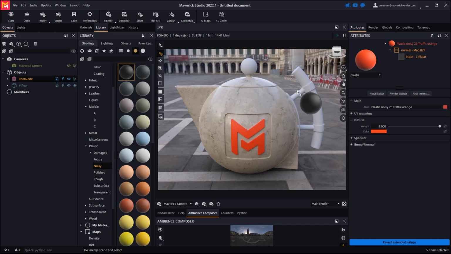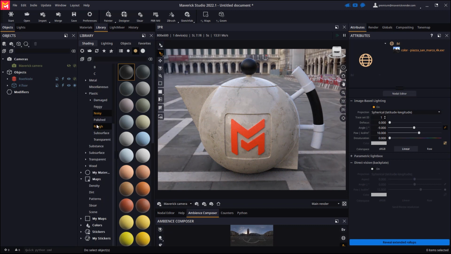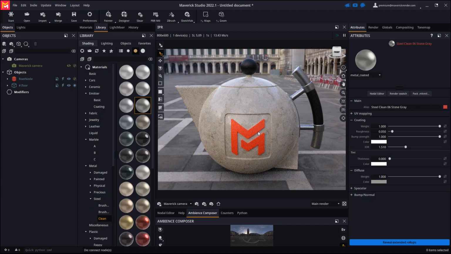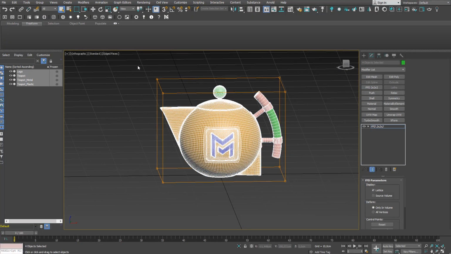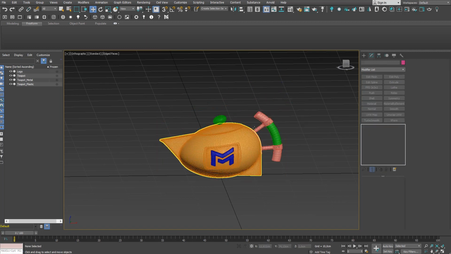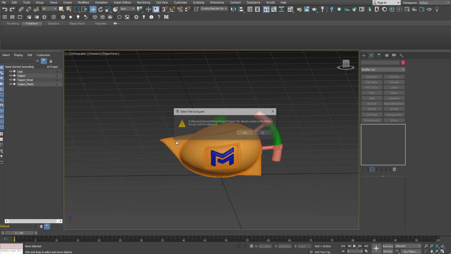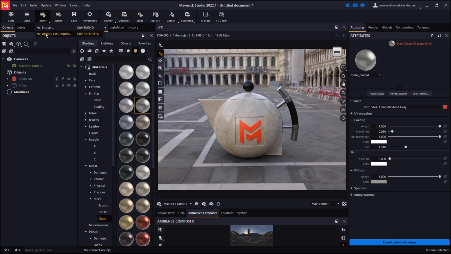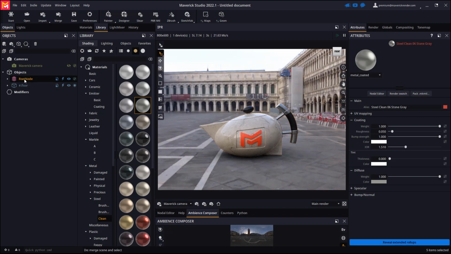Let's apply some materials to the new parts. Let's use an FFD modifier in 3ds Max. And re-export, overwriting the same FBX file. Again, update last import from Maverick. Everything is updated with just one click.